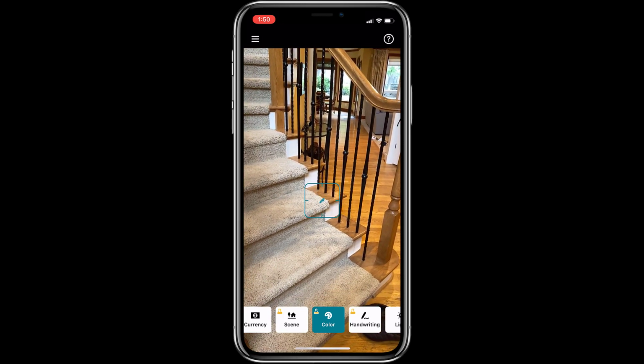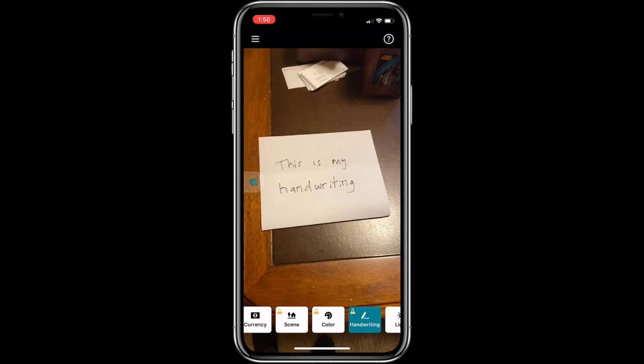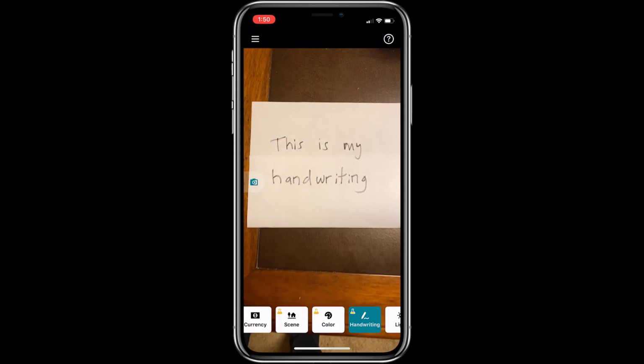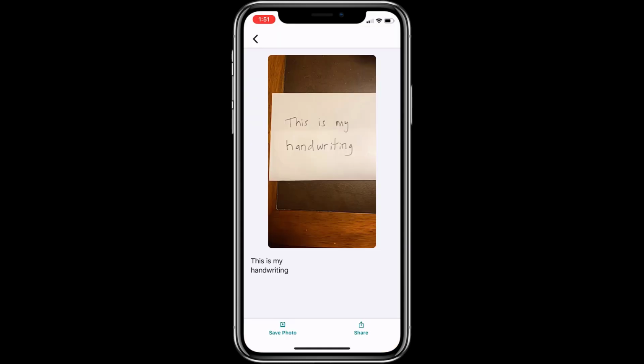Handwriting. Next up, we're going to do handwriting. This is in preview. I can take a photo like this, and it will use OCR immediately. Processing. This is my handwriting. And it will read it out loud.